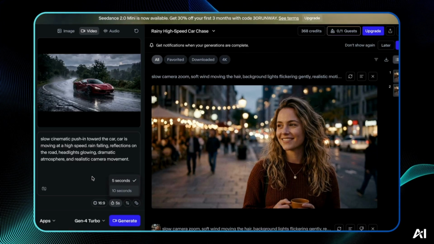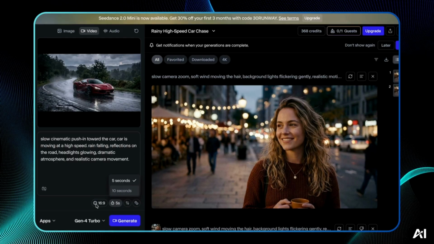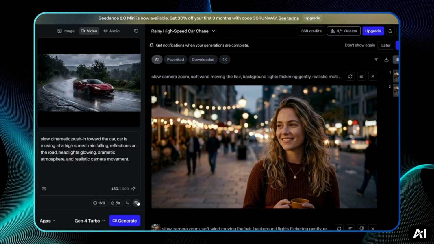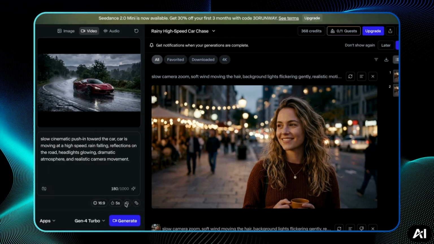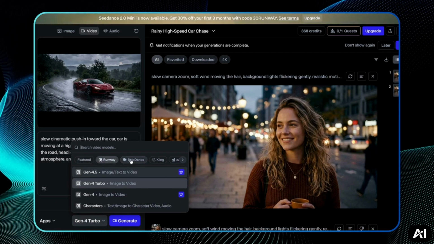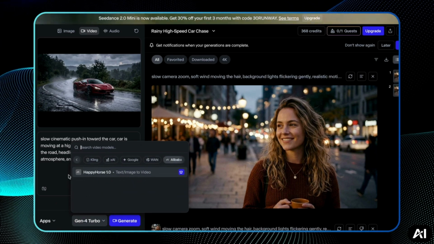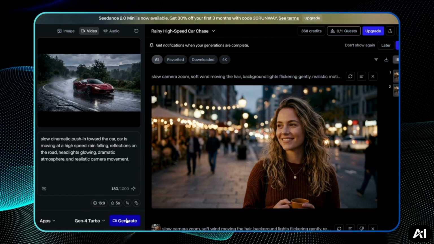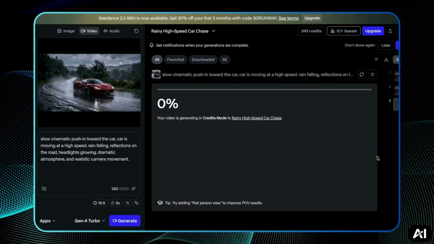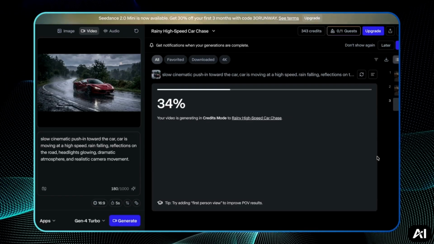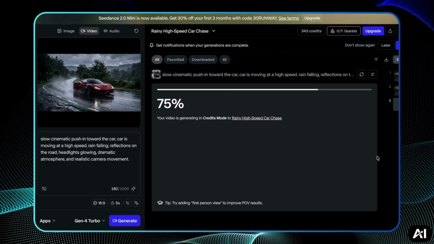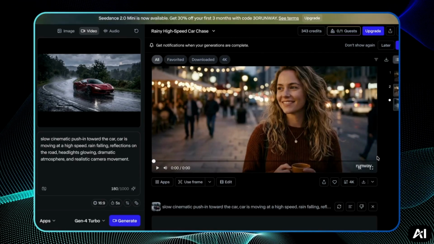Inside Runway, you can also control things like duration, aspect ratio, and model selection, depending on what's available. And this is where Runway starts to feel more serious. It is especially useful if you are making YouTube intros, product visuals, music video concepts, cinematic B-roll, storytelling scenes, or high-quality social media clips.